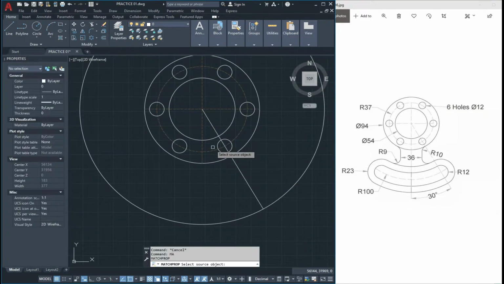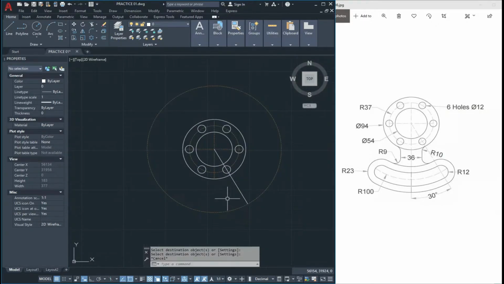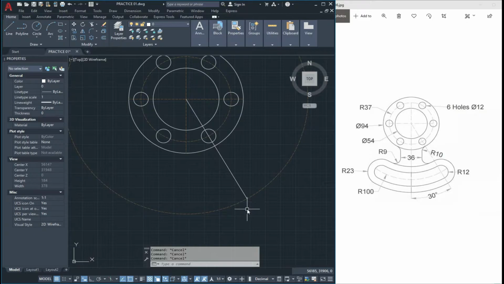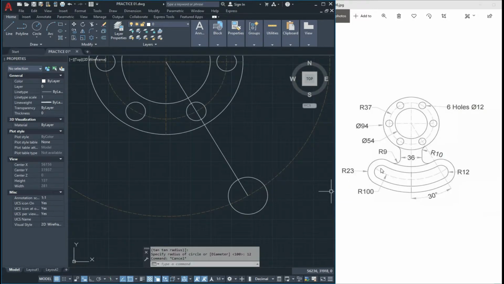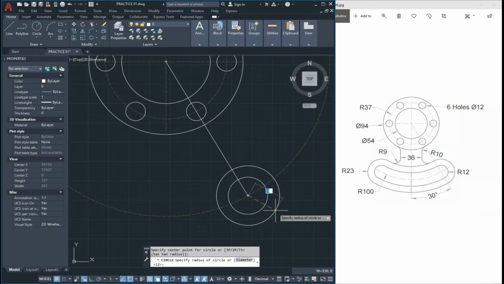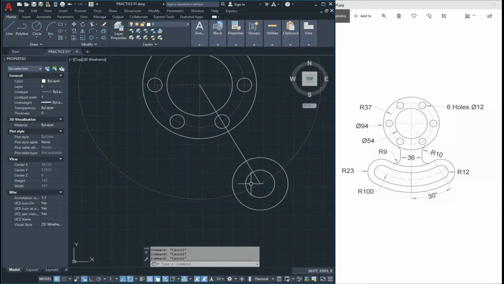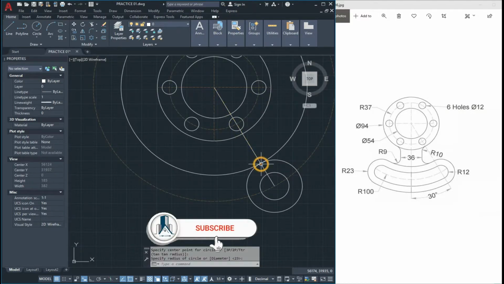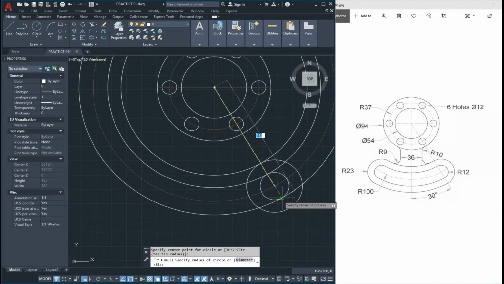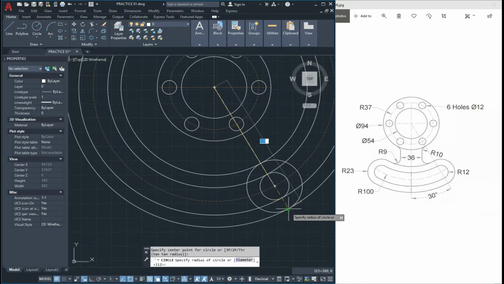And with the MA command we change the properties of this circle. And we draw a circle here with the radius of 12 units. Like this. And we draw this circle, outer circle, with the radius of 23 units. 23 units. And press enter. Now we draw a circle here. Like this.